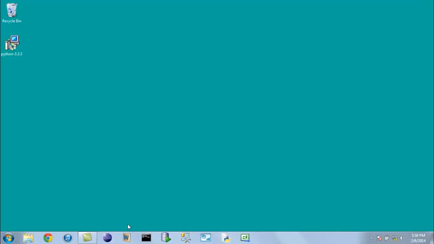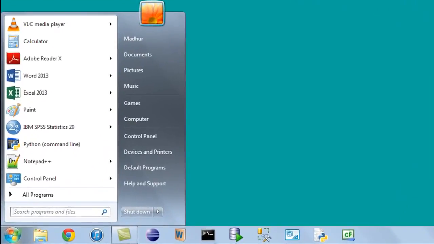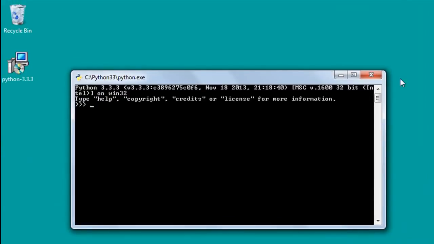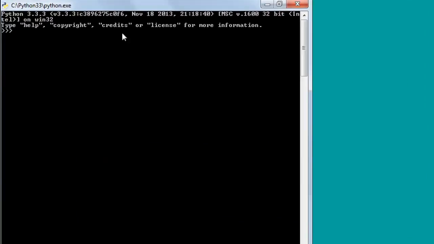I'll first get my Python command line application, and when I click on start, I can type in Python, and you can select the Python command line application from the program list. And when you click on it, when you get the program up, you would see this window, and in the window on the first line you would see the version of Python that you have currently installed on your system. So on my system I have the latest version, Python 3.3.3 installed.